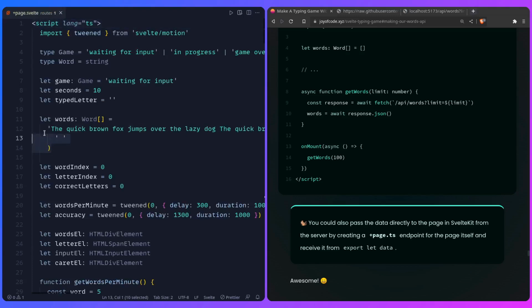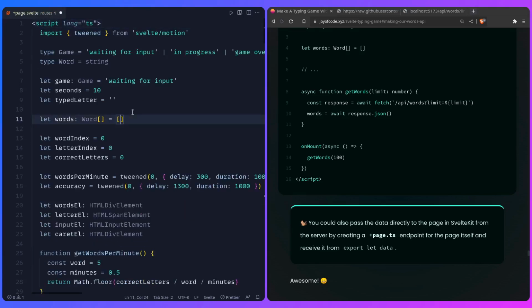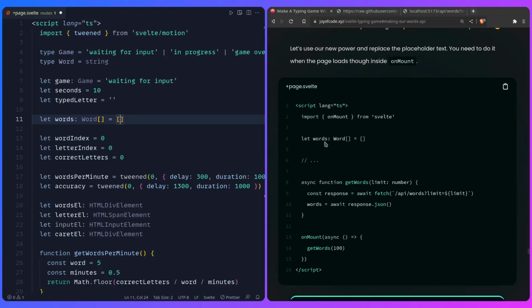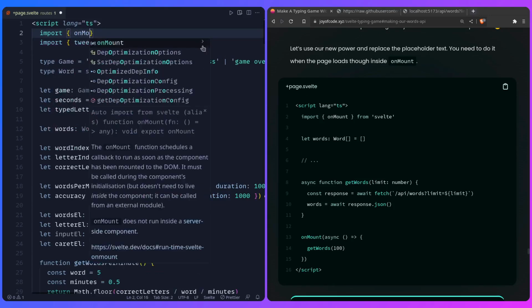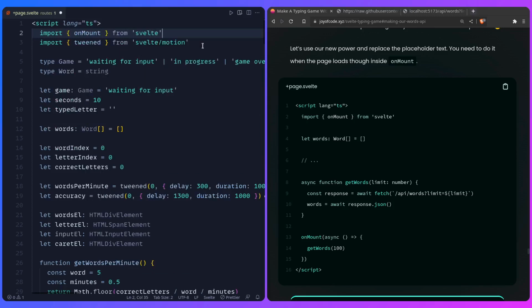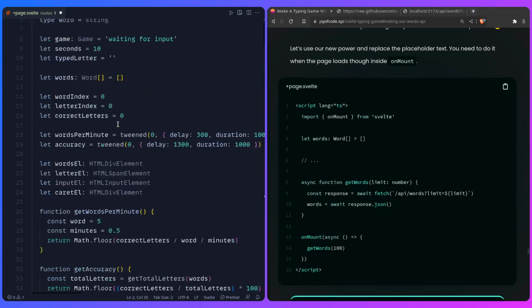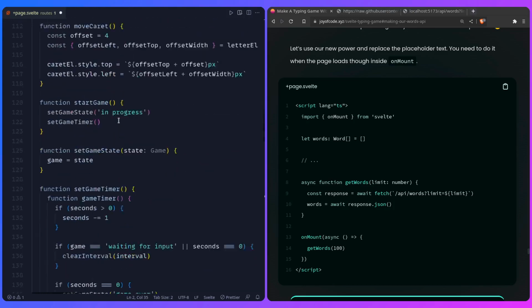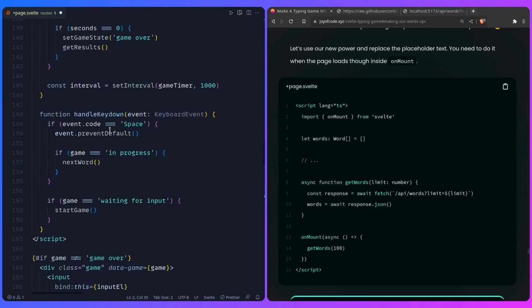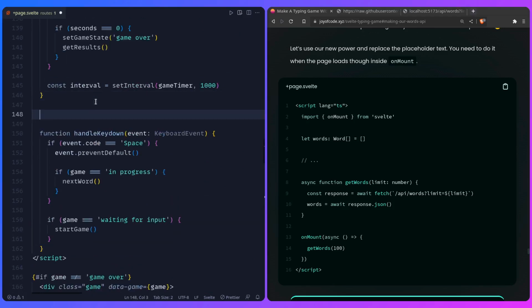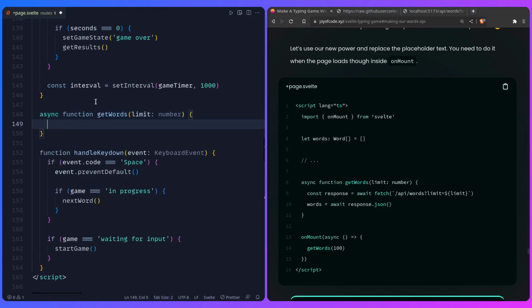So here we just need to remove our placeholder and just give it a default of an empty array as I have it here. So we're just going to reset that. We're going to need onMount from Svelte. So we can go here, import onMount from svelte. And now we're just going to go to the bottom where you might have some helpers. You might move this to a separate file or whatever you want. But let me go here and right above this, we can say async function getWords. Remember, we want to pass it a limit.